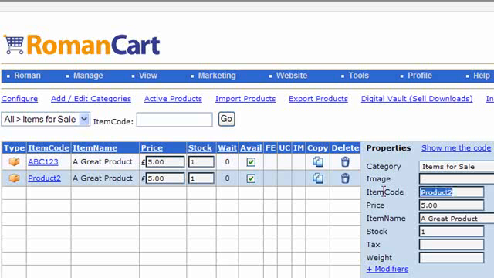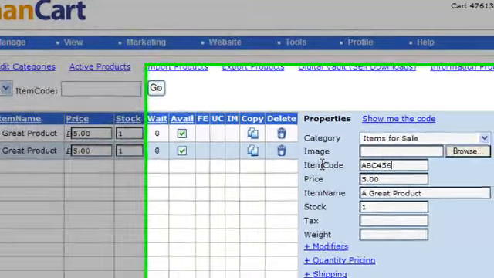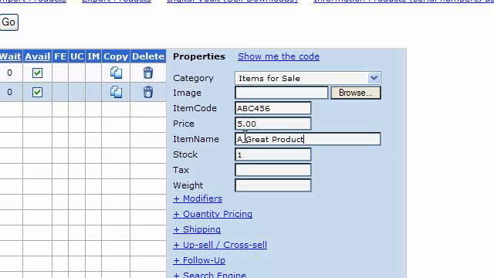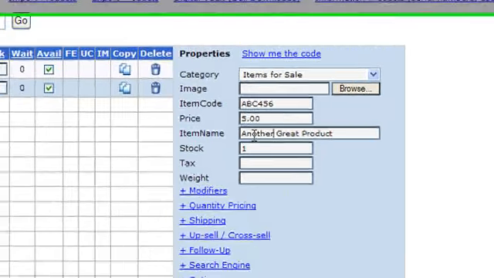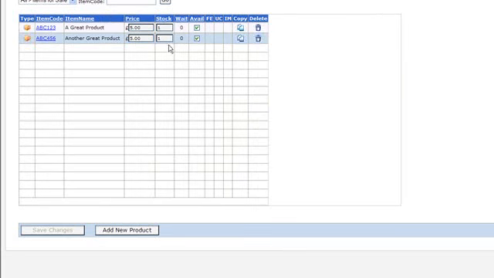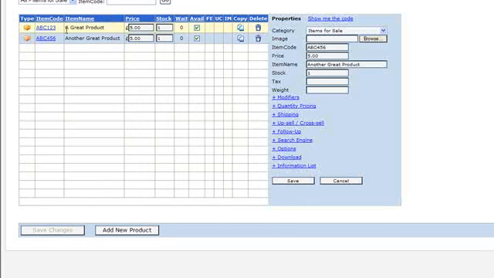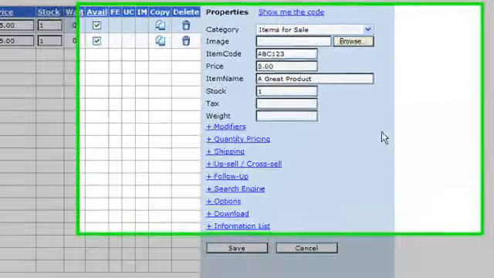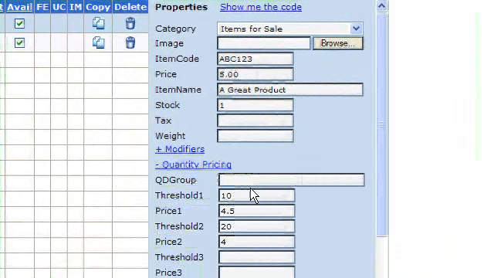We'll call the item code for this ABC456, and we'll call it another great product. Okay, let's save that. Now we've got two products, a great product and another great product. Now imagine if we wanted to combine the quantity pricing on these. For this product here, if you buy 10 you get it for £4.50, and if you buy 20 you get it for £4.